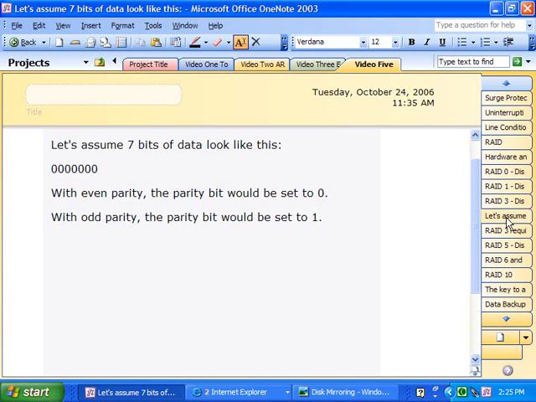The amount of ones is counted, and if it's still what it was when it was written to disk, either odd or even, then everything's fine. It's an error detection scheme. It doesn't actually correct the error, but it will find it.